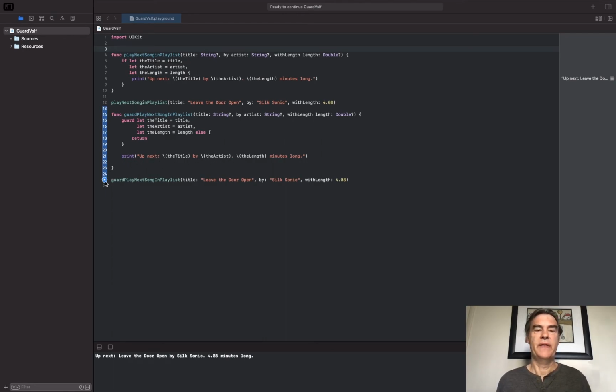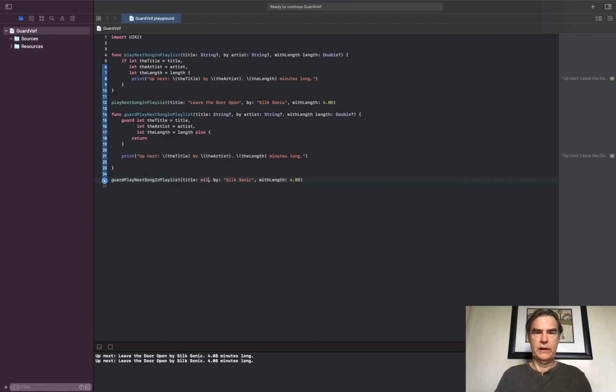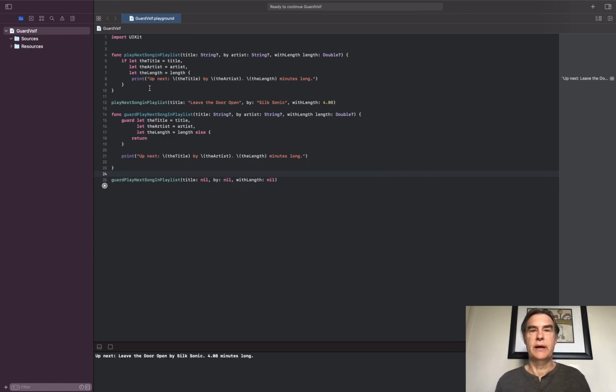So let's go ahead and run that to verify that you get the same functionality, and you see that it prints the same information twice. If I make this nil, I can go ahead and run that again, and you can see the first one prints the information, the second one doesn't because it has nil values. It returns before it ever gets to that last statement. So neither crash.